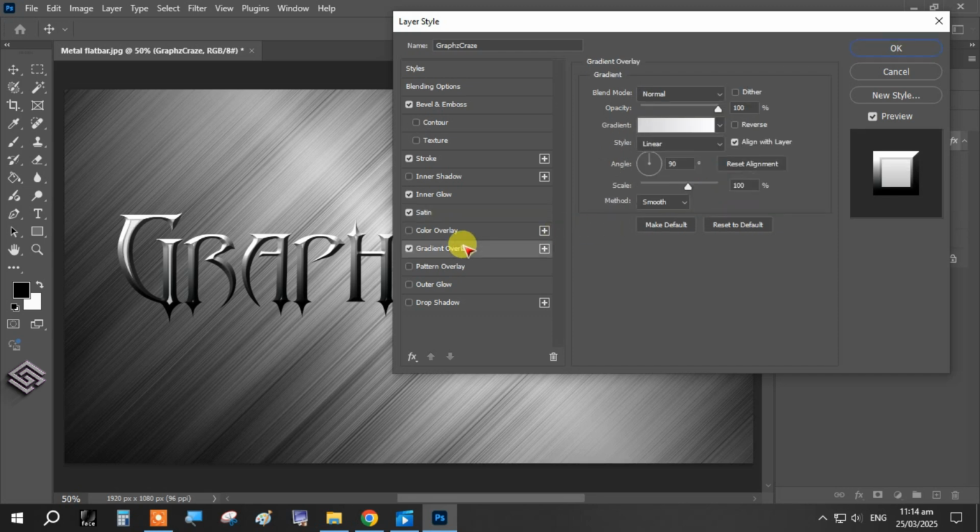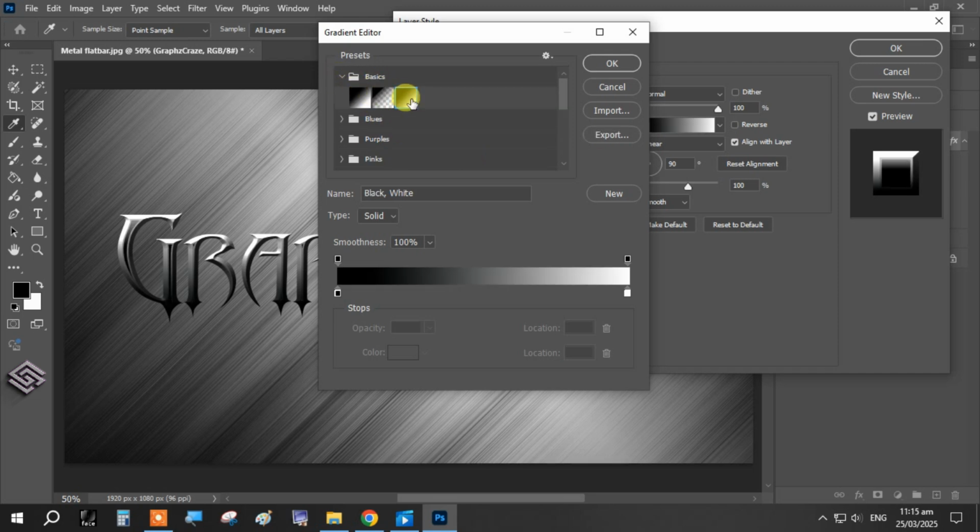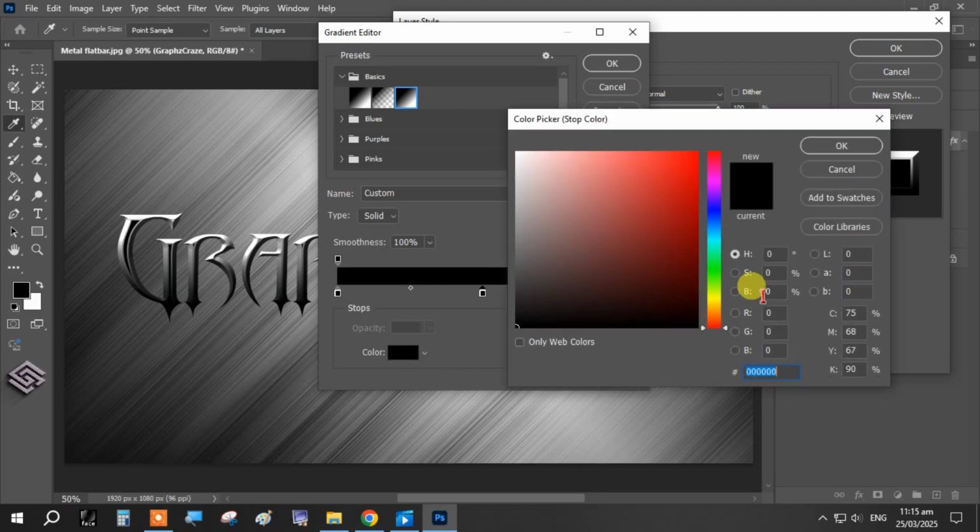Select Gradient Overlay. Click the gradient bar, open the Basics folder, and choose Black and White preset. Click below the gradient bar to add a color stop. Type in 50% for its location. Click the color box and for brightness, type in 70%. Then press OK.